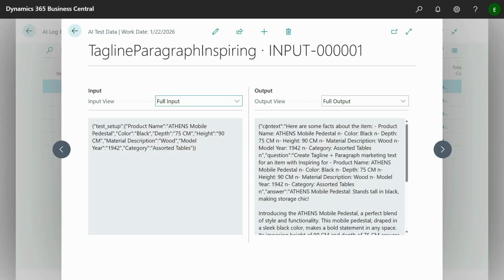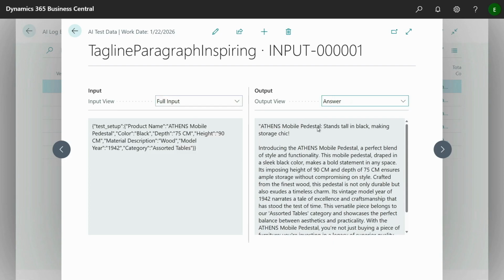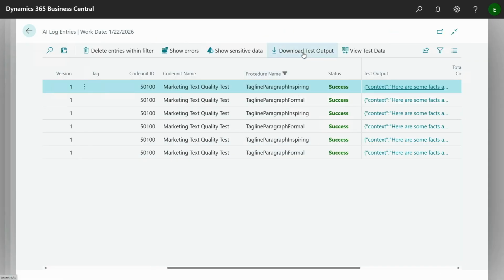So if we take a closer look here, you can see that this was our input and here is our output. And we can also filter it down to, for example, the answer. So this was what was outputted by the feature. And we now have that data. So what we can do now is download the test output and use that in external evaluation with Azure AI Studio.